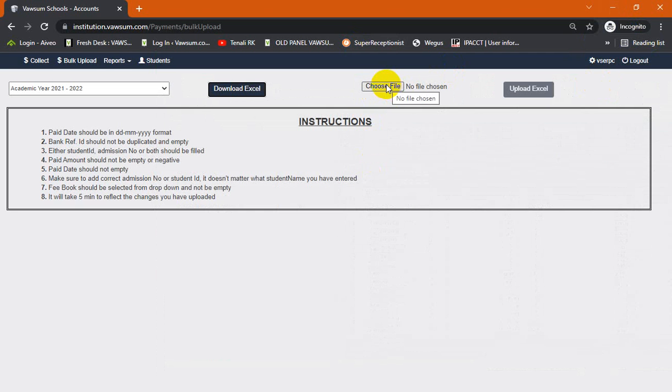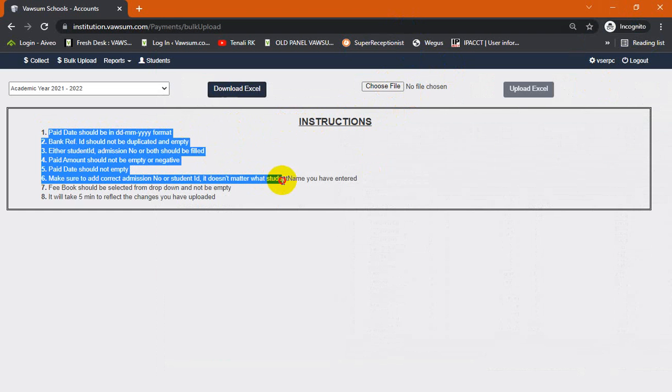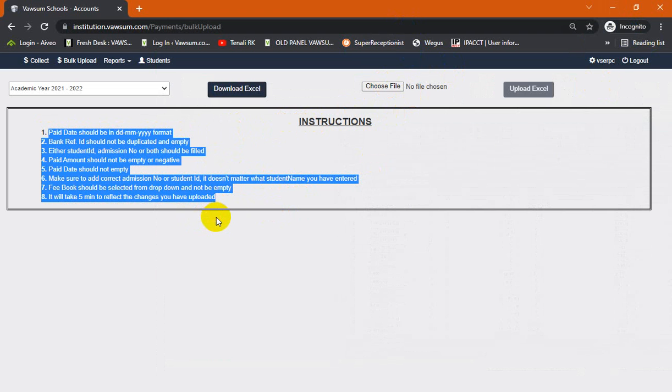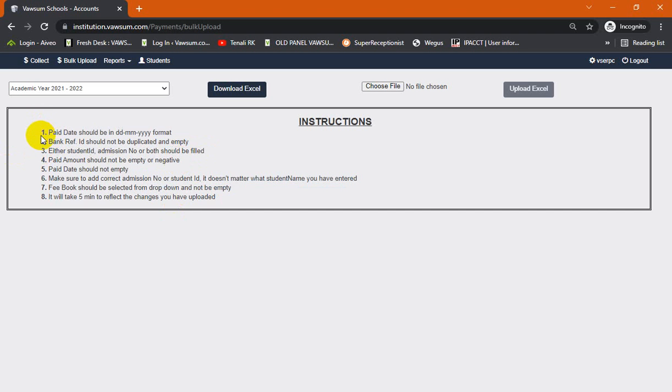Once you are sure of filling up all the information, you can go ahead and click on choose file. Before we do that, I would just need to mention here, the moment you enter this panel, please ensure that you read all the on-screen instructions mentioned over here, because this would help you upload the file error free. So this would help you to get a good upload.